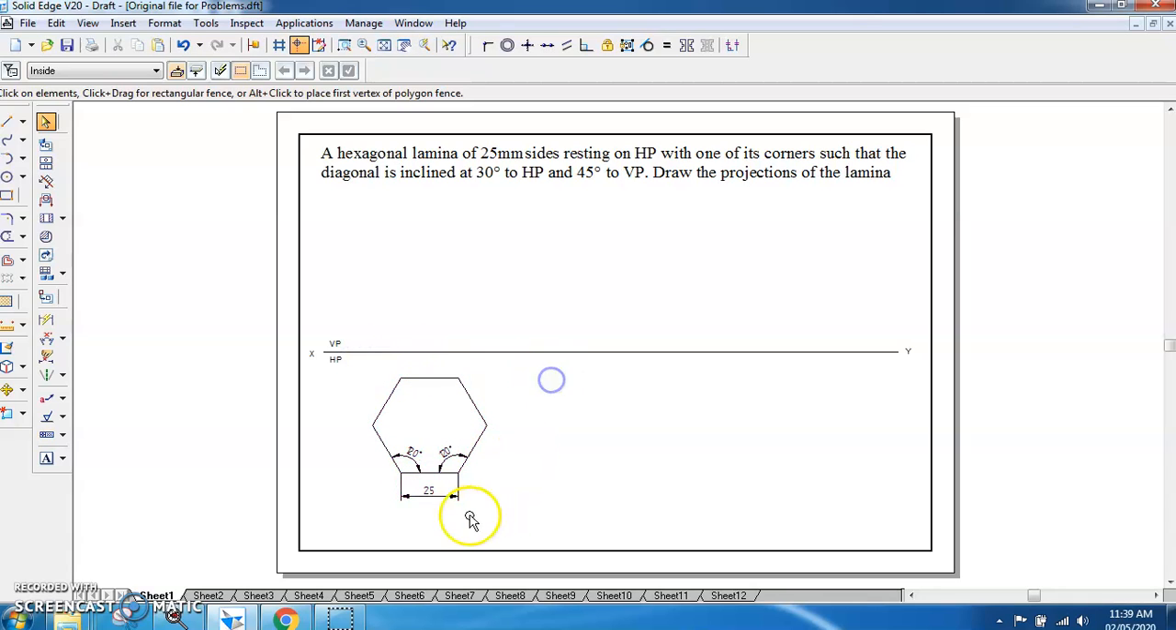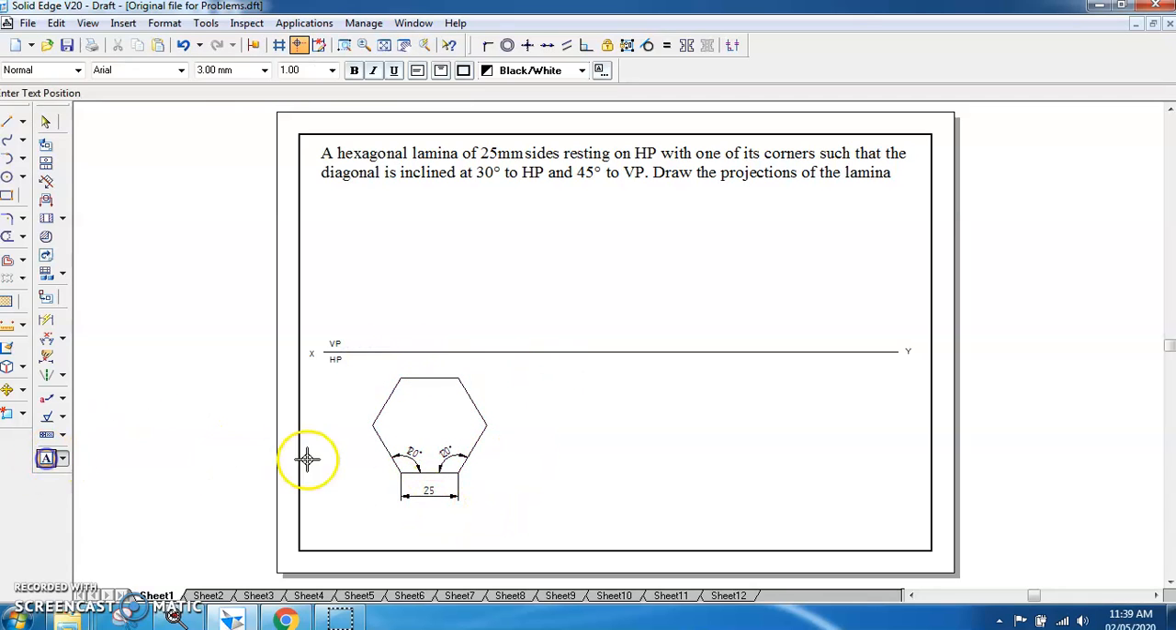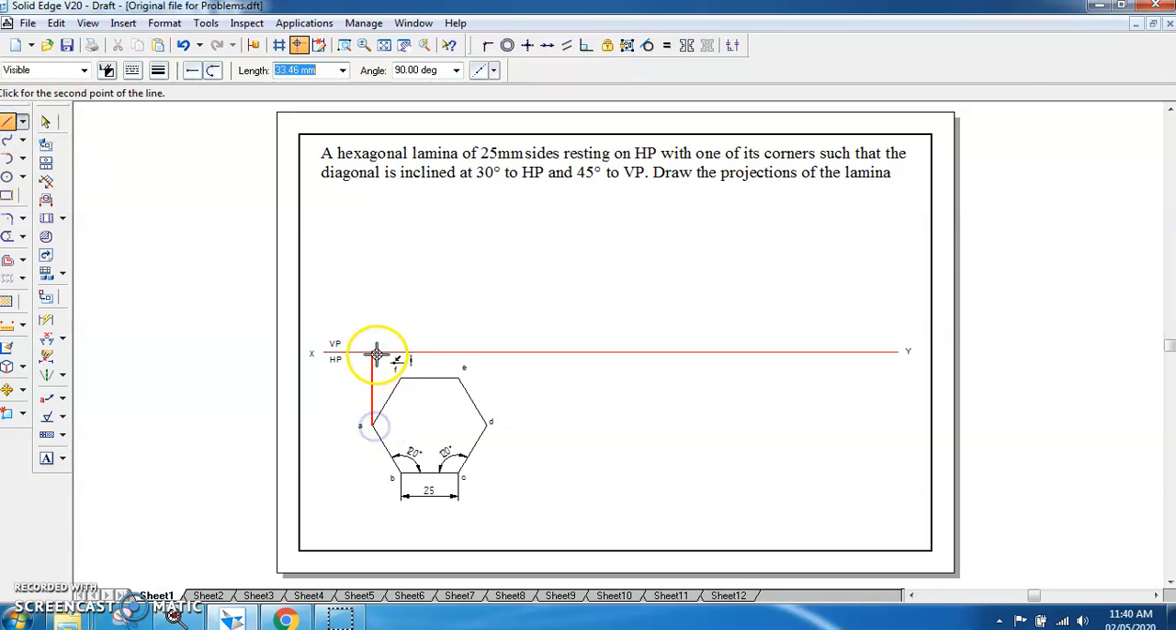We'll take it a little bit here. So this is the hexagon. Now we'll give the names. This is A, this is B, this is C, this is D, this is E and this is F. Once we complete the top view of this hexagon in this way, now we'll project it to get the front view of this.